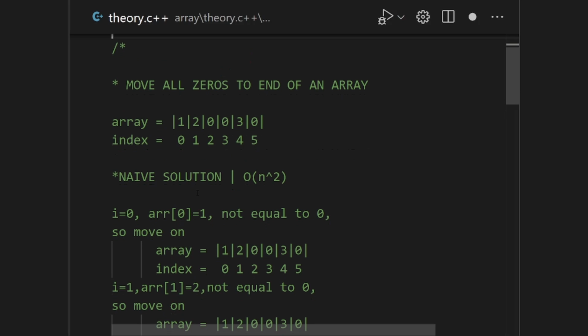So in this video I will discuss two solutions. One is a naive solution, which takes time complexity of big O of n square, and the second is an efficient, better solution which reduces the time complexity and takes big O of n time.